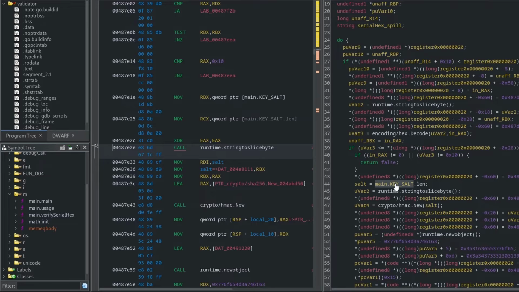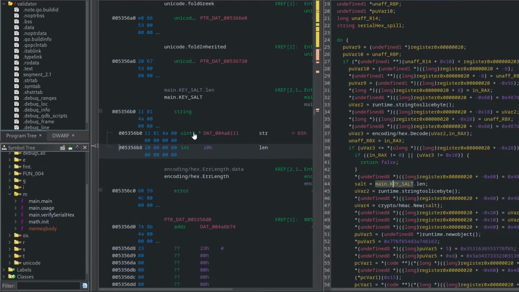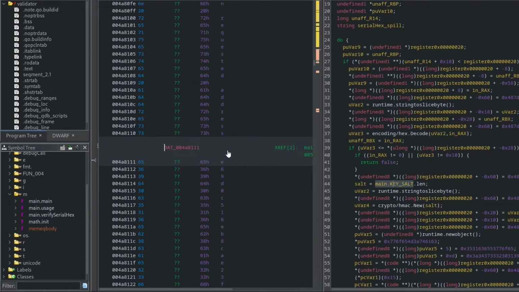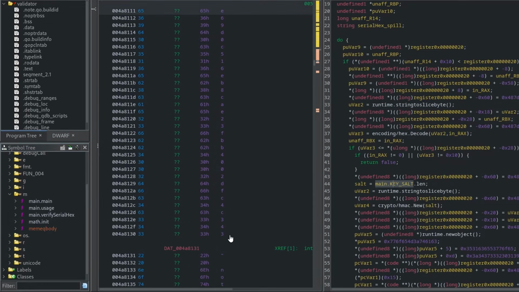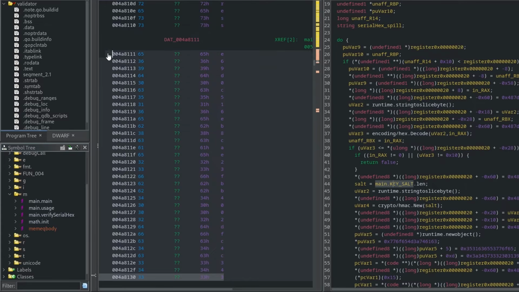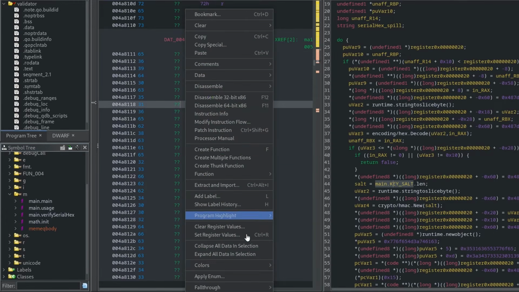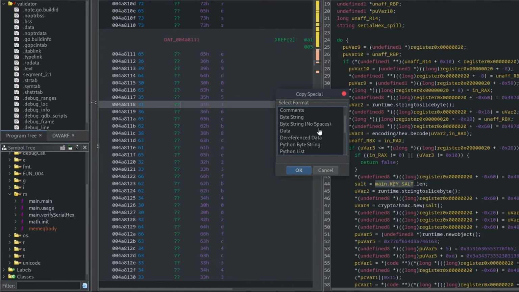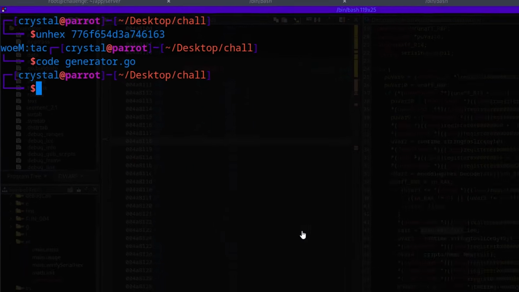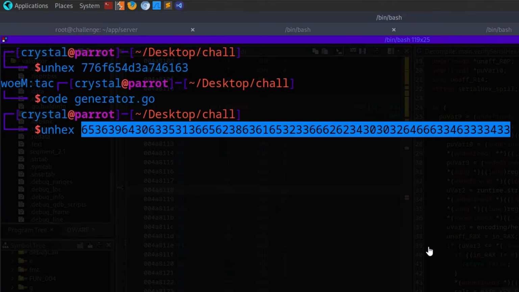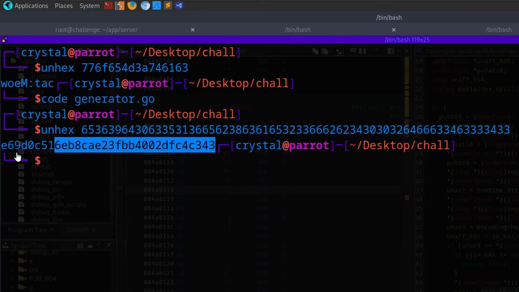So let's go to main.keySalt, double click it, and then you'll see over here there's actually a pointer that's created, and you can just follow that along, and then you'll get through to this 32 hex character salt. There's probably a lot of different ways you could get a copy of this. You could use another tool in the terminal just to extract this from this part of the binary. What I'm going to do is just copy it. So you can go to copy special, and I think I want the byte string, no spaces. Is it either that or raw? Let's take a copy of that, and I'm going to unhex. We've got a long hex string, we unhex it, and yeah, that's actually giving us back the original salt.